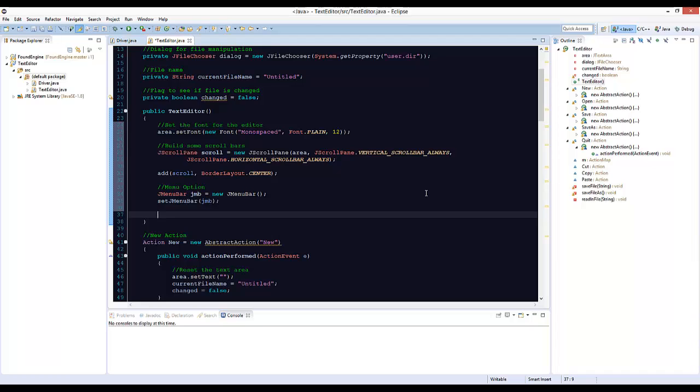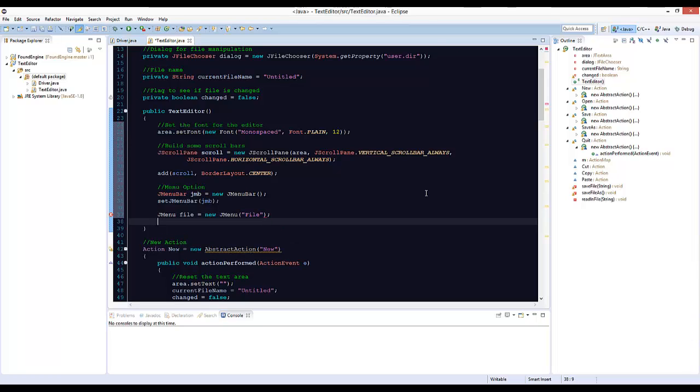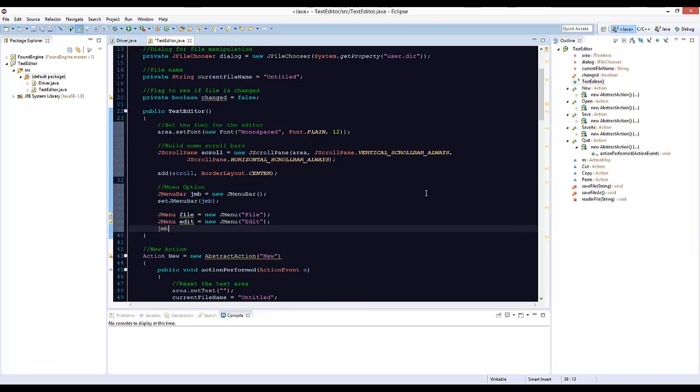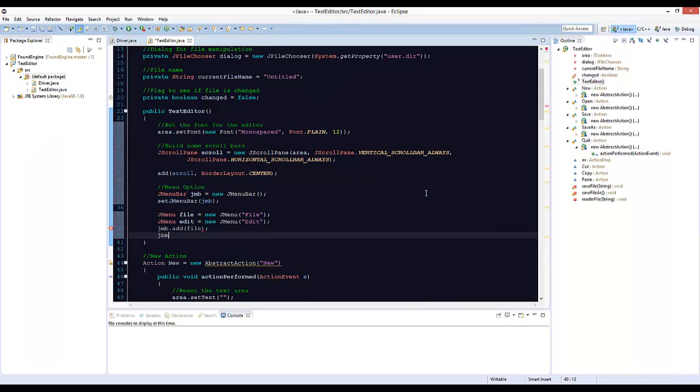So now we're actually going to do the menu options. We want JMenu file as a new JMenu, and we'll give it a string, that way we can display a value. JMenu edit is a new JMenu edit. Then jmb.add file, jmb.add edit.